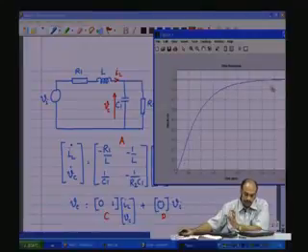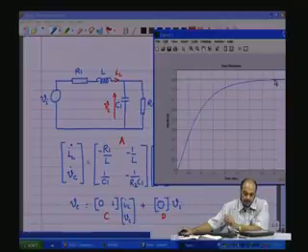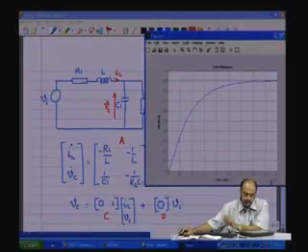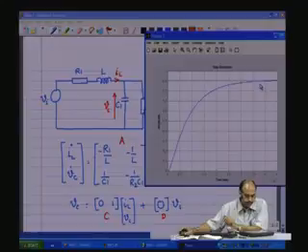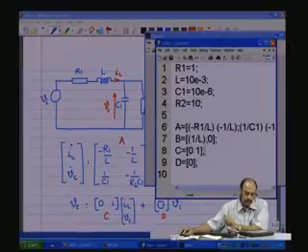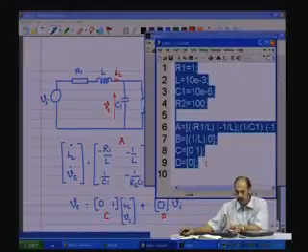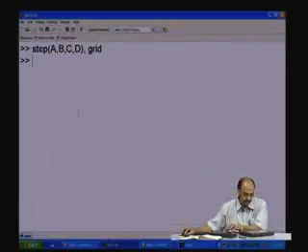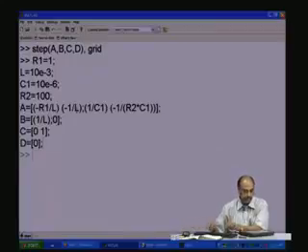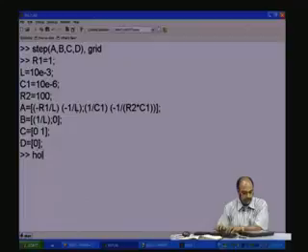So, it takes roughly something like 4 milliseconds to reach 90%. Now, let us see what happens if we change the parameters. Let us change this R2 parameter, let us make it higher, let us say 100 ohms. So, this 100 ohms we copy, go to MATLAB, paste that one, and this is the new model. Let us hold the previous plot.